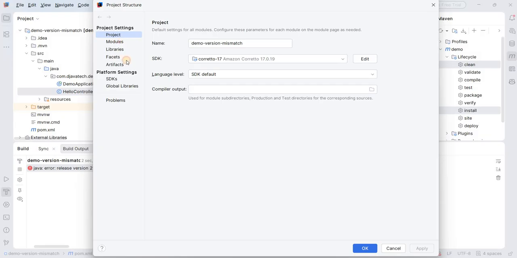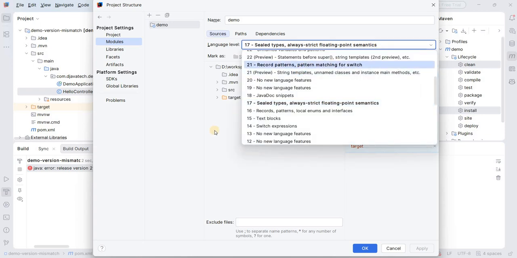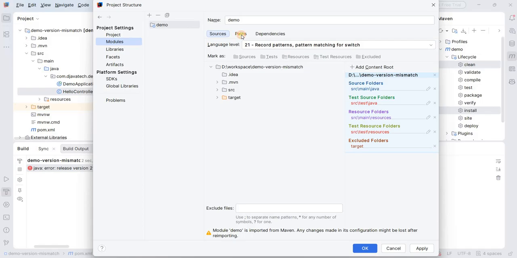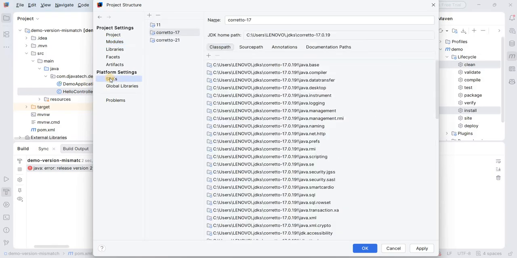So here you can find the module. What is the module here? Module is demo, and what language level is it using. So let me change it to 21 first. Change it to 21, check the path, check the dependencies. Still it is using 17 module SDK. So here you can change the SDK. If I go here, I will just choose 21.